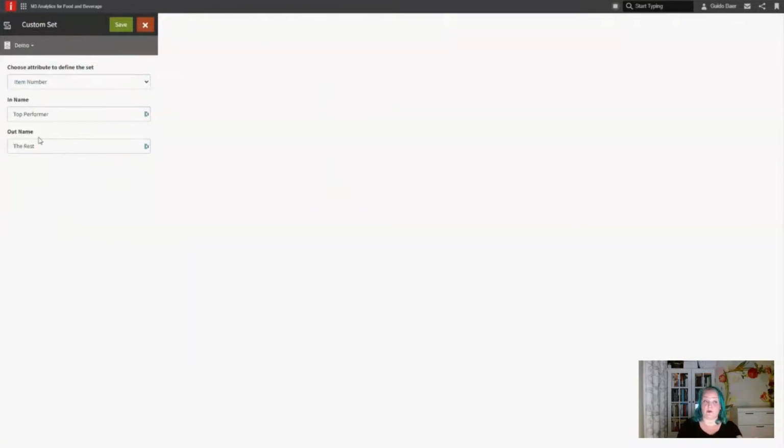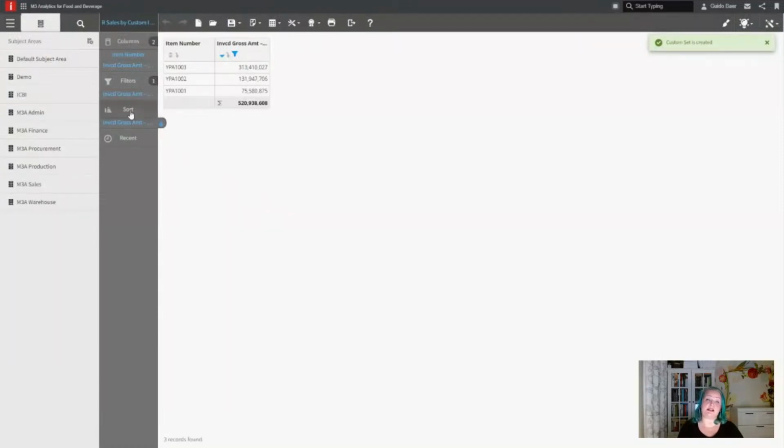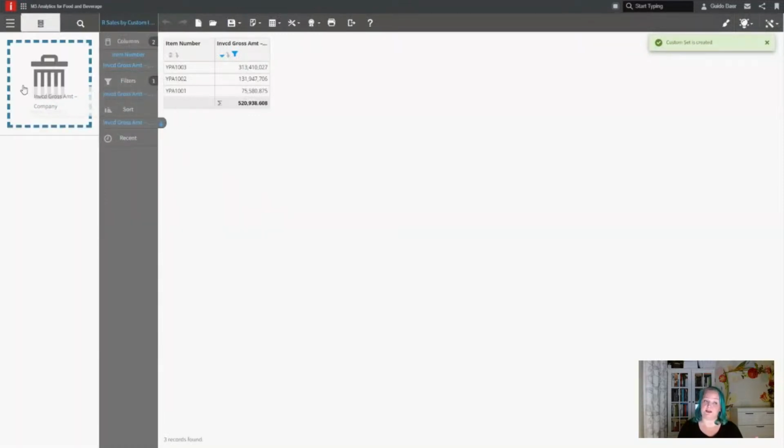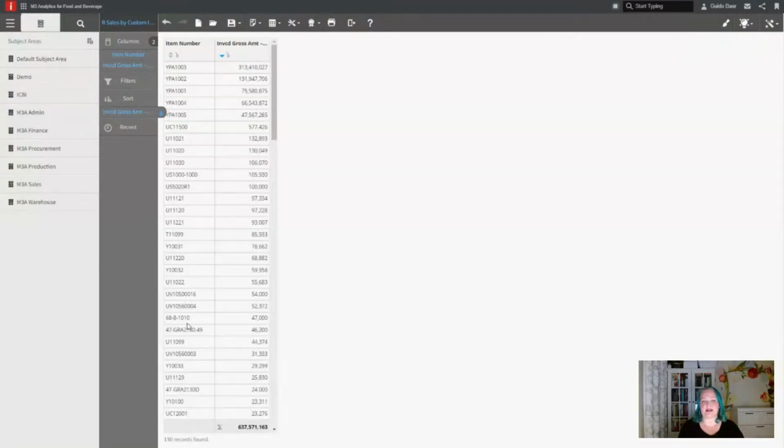We're putting it in the demo default subject area. So again, make sure you're saving it in the right place. And then we're calling it Rena's top performers. So item number, if it's in the report that we have at the moment, it's a top performer. If it's not in the report we have right now, it belongs to the group, the rest. So that's what we're doing here. Now we're saving it. We're back in the report, and I'm going to get rid of the filter. So we were filtering everything above 75 million.